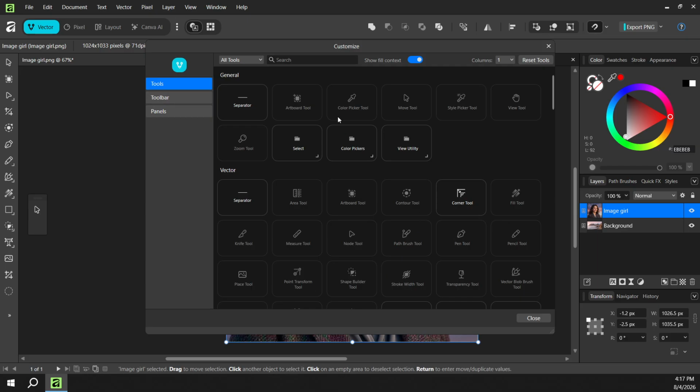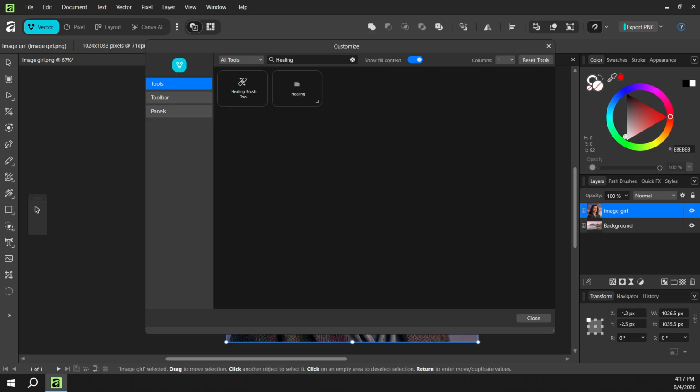At the top of the customization window, use the search field and type Healing Brush Tool. When it appears in the list, click and drag the Healing Brush tool into your toolbar, placing it where it makes the most sense. Release to drop it in, then close the customization panel to get back to your canvas. Now select the Healing Brush tool from your toolbar.